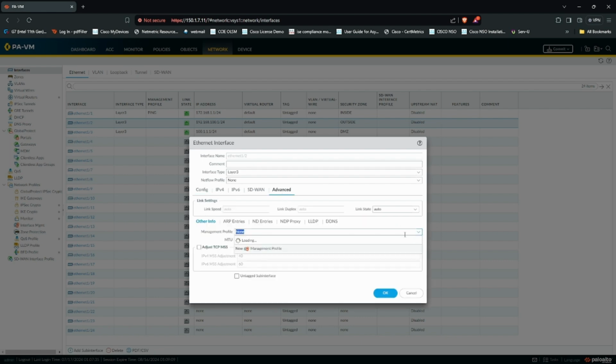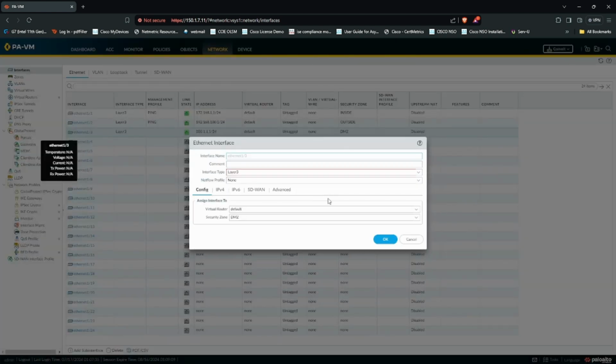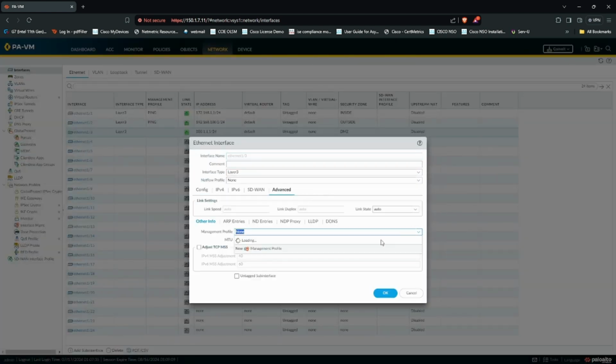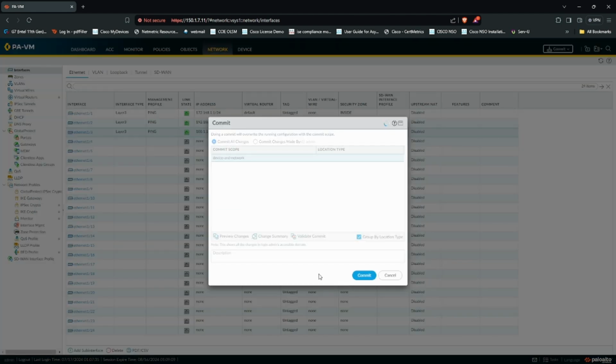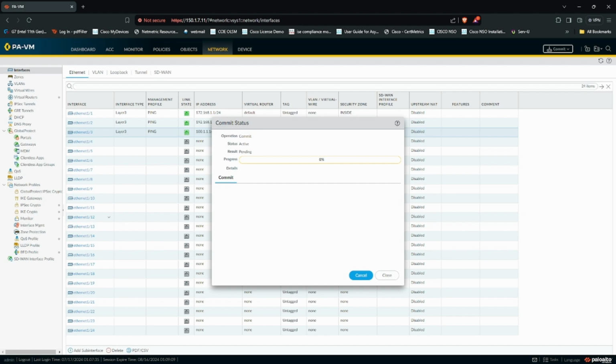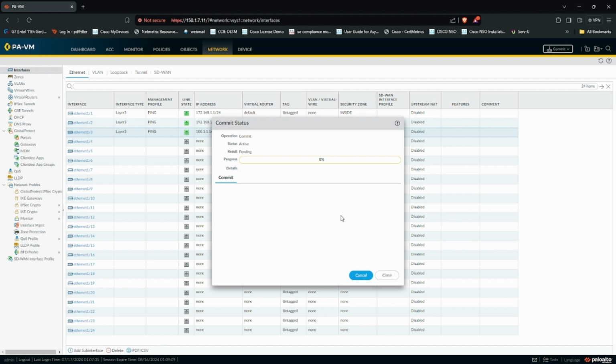So again, I will do the same thing, advanced, ping. I will go to 1/3, go to advanced and ping. All right, it's all good. So let's go ahead and commit that one. What should happen now is that since we are allowing the ping, the neighboring routers should be able to communicate with the interfaces of the Palo Alto. The ping should be successful. All right, so let the commit finish now.